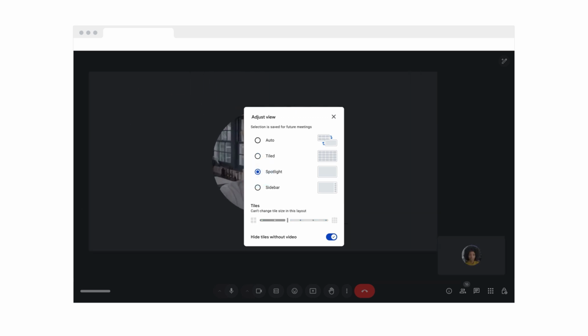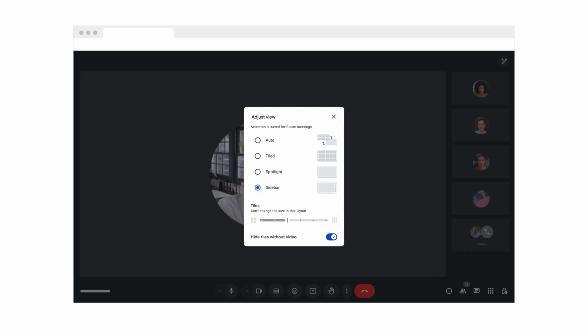The Spotlight layout displays the active speaker or a shared screen and fills the entire window. The Sidebar layout displays the active speaker or shared screen as the main image. You'll see thumbnails of additional participants on the side.